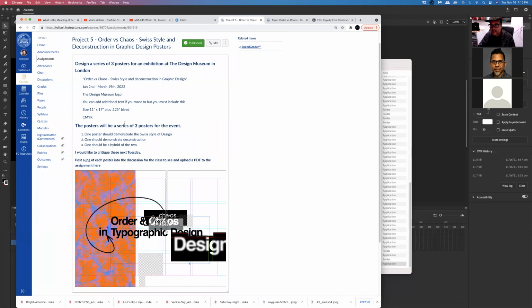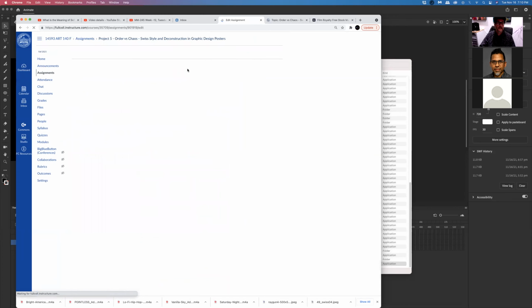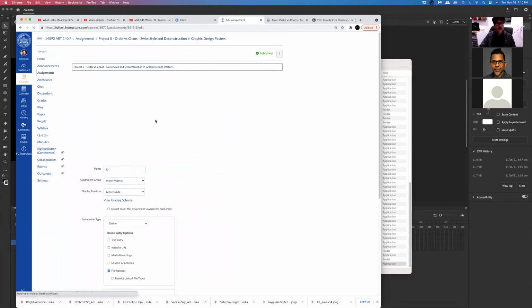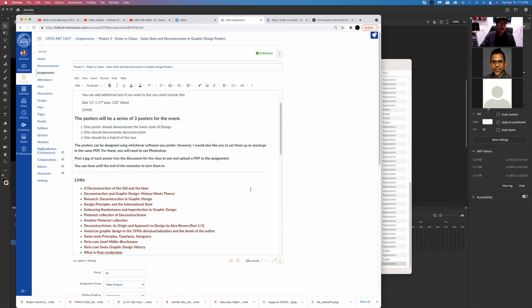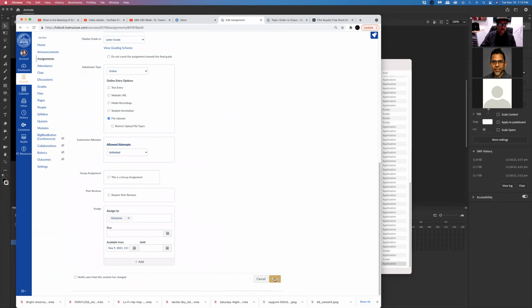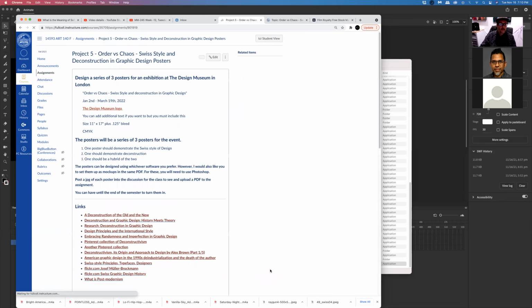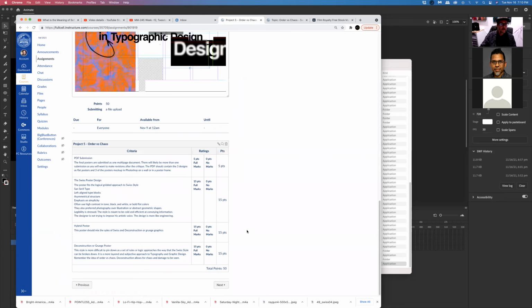So the idea is to create these three posters. The design museum, I had added the logo, so I'll add this back onto here. I'd added a link for the logo. I can add it right now, actually. I don't know how I managed to not save. Oh no, it's here. Let me save that. It might have updated now. Oh yeah, I've got the rubric on here now. Oh, great. So I put a description in the rubric.